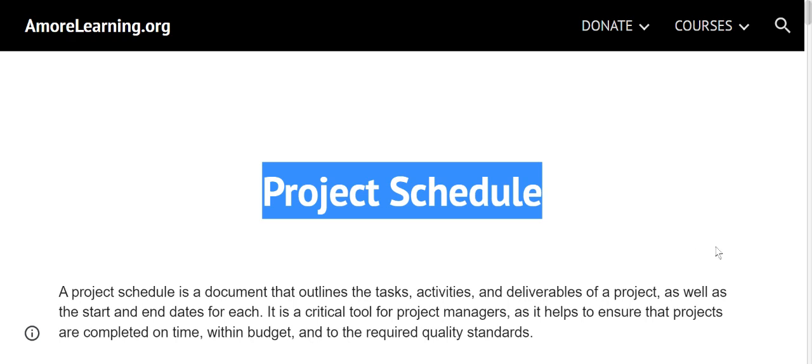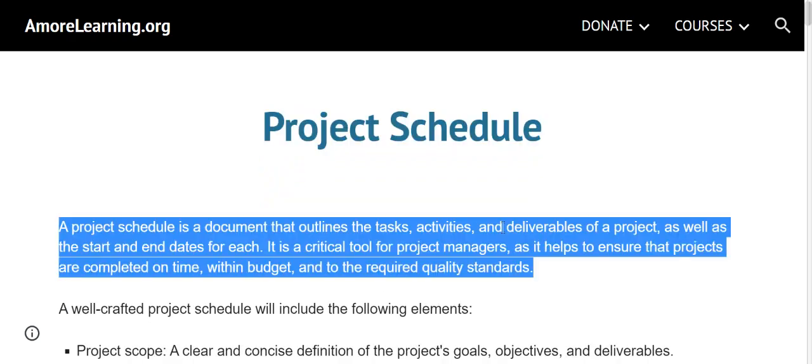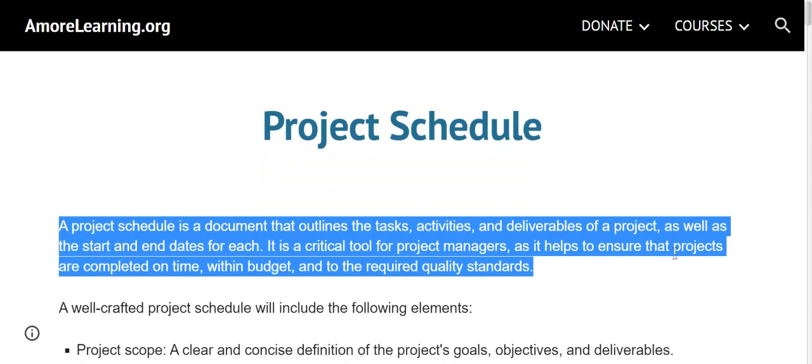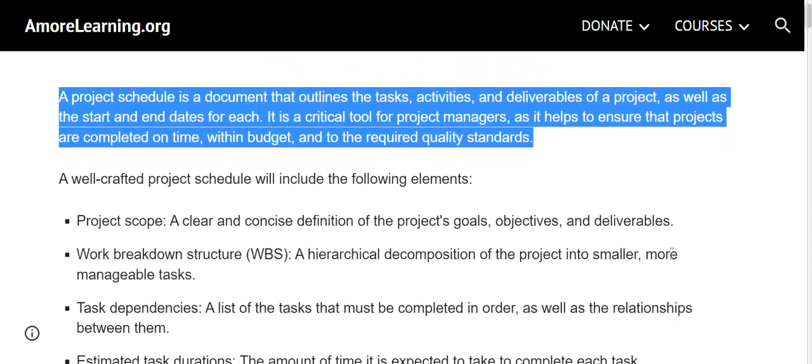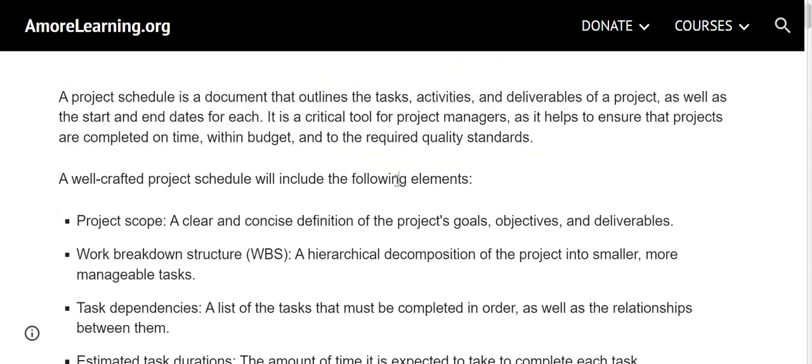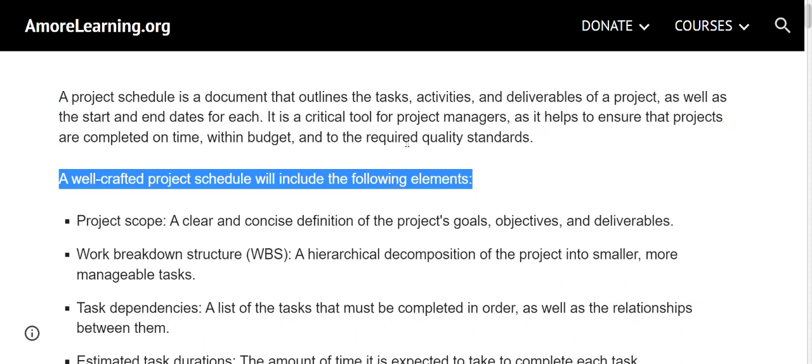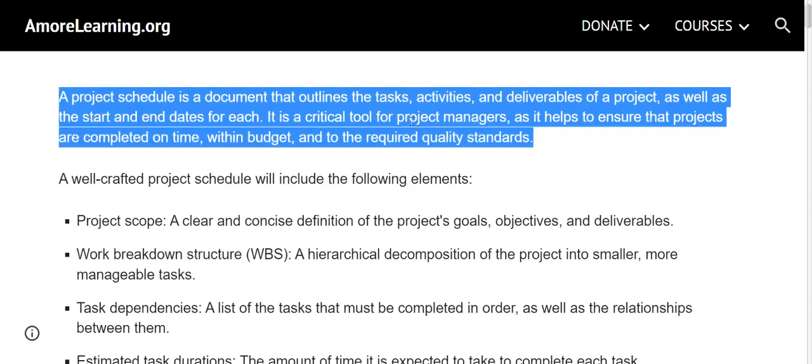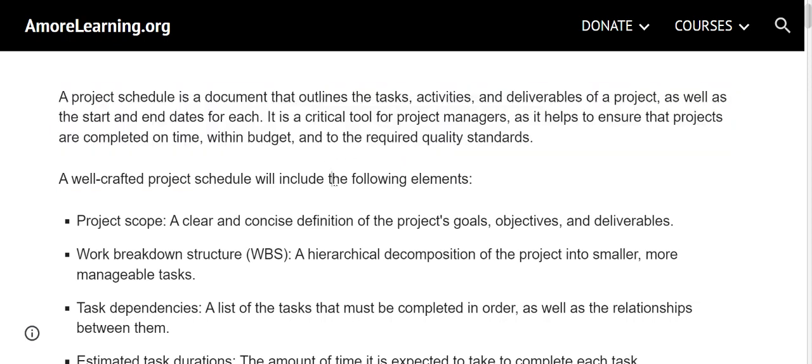Project schedule. A project schedule is a document that outlines the tasks, activities, and deliverables of a project, as well as the start and end dates for each. It is a critical tool for project managers, as it helps to ensure that projects are completed on time, within budget, and to the required quality standards.